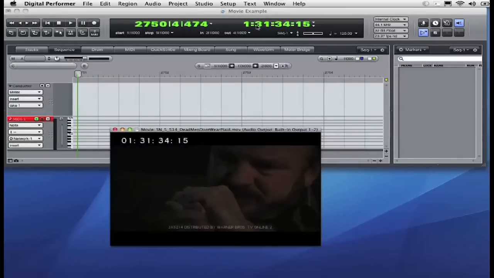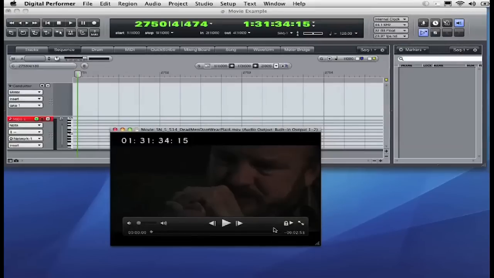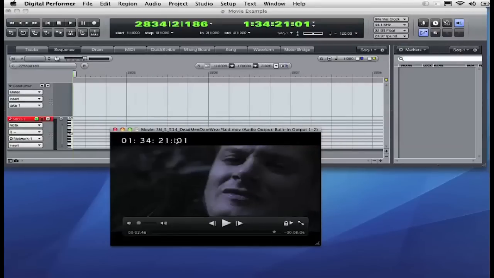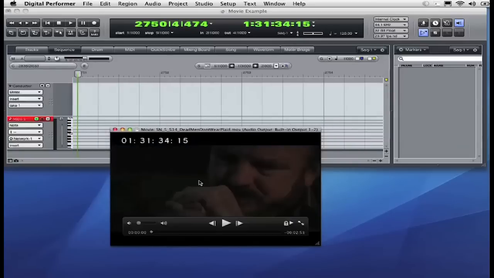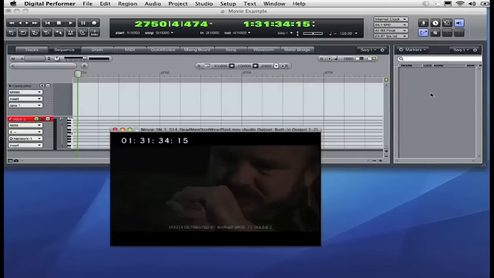I also want to make sure that I've set the correct frame rate for the DP sequence. The frame rate of this movie is 29.97 non-drop. One way to check that you've got the correct frame rate set is to locate to the end of the movie and make sure the frame location matches there as well as at the beginning. The movie matches the DP SMPTE counter, so I'm ready for the next step.